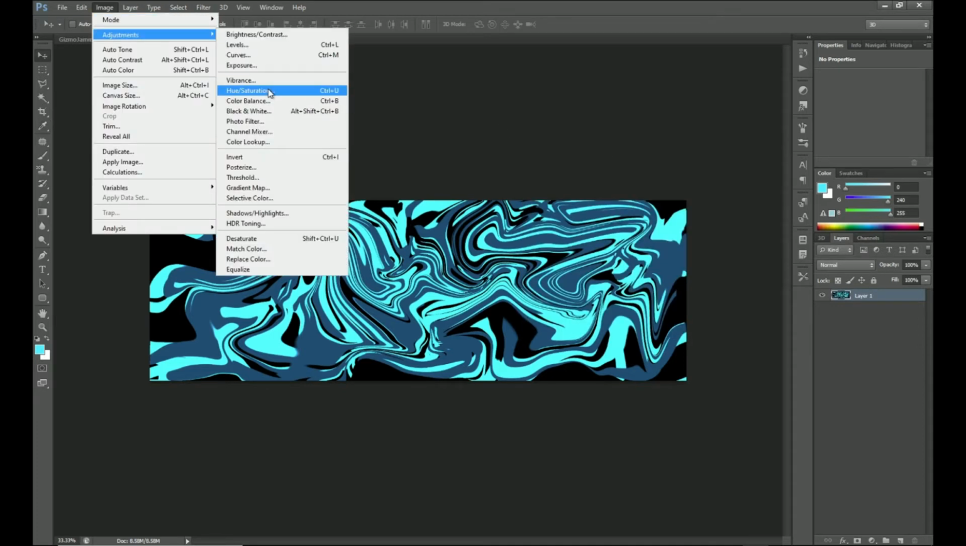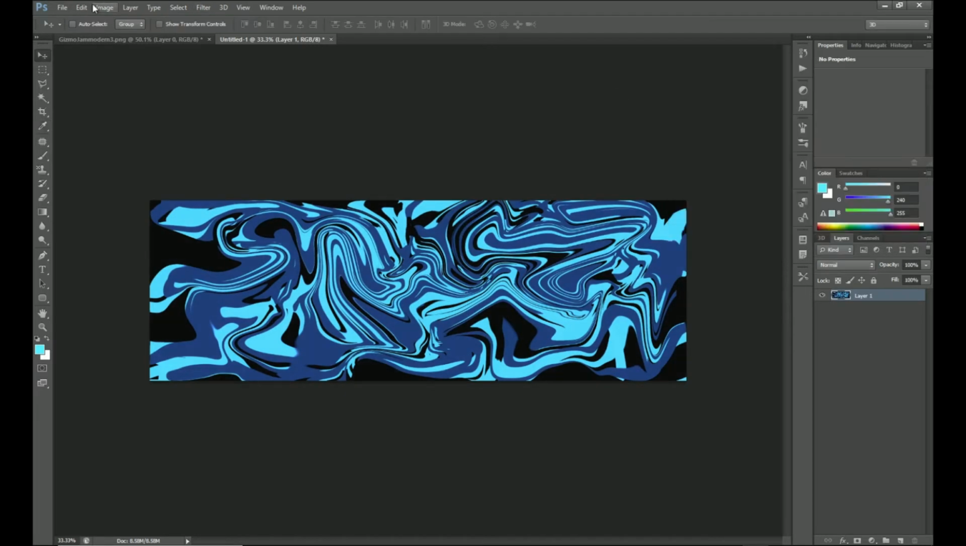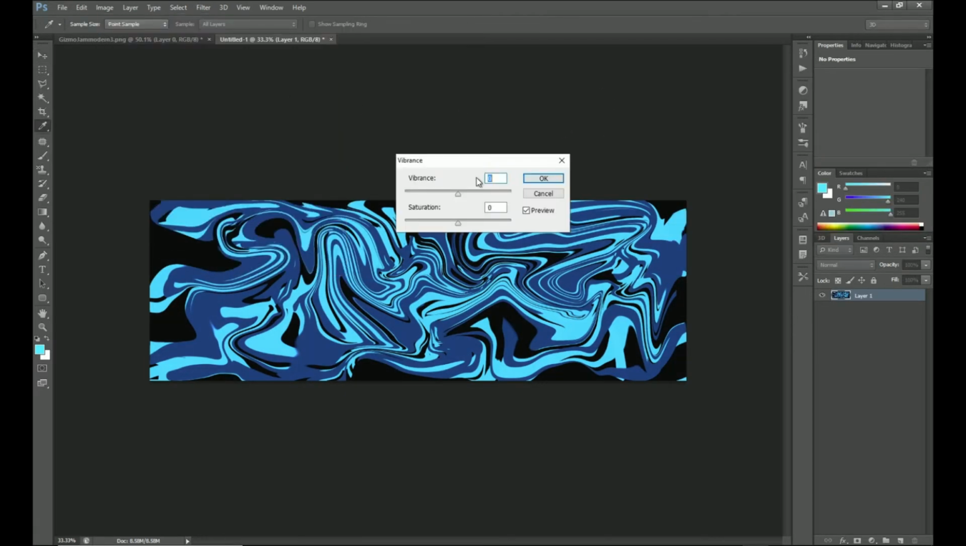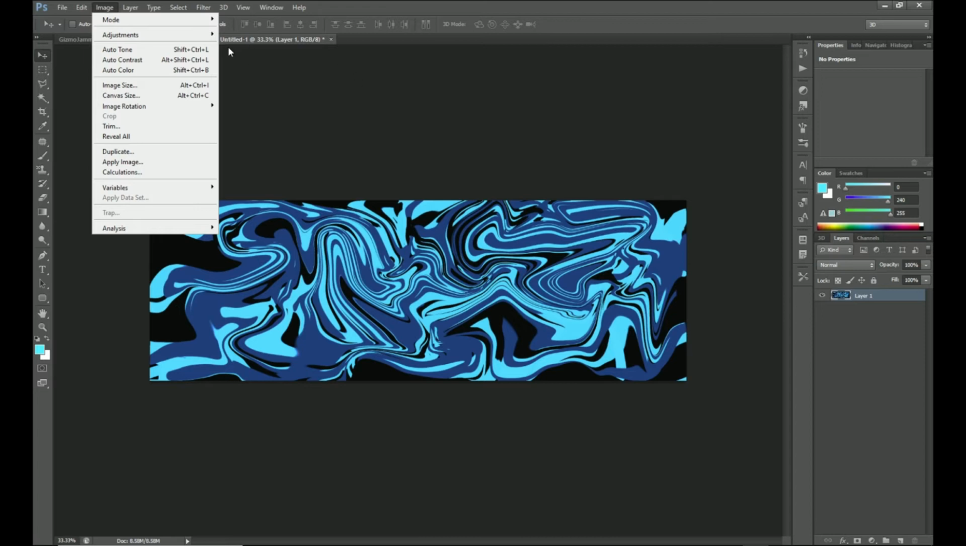Next, you want to go for hue slash saturation. So you can maybe play around with the hues like this. I'm going to make it more blue and a bit more saturated blue. And you also might want to increase the lightness a little bit, like that. And vibrance just kind of boosts the colour as well. So vibrance and saturation kind of do similar things but different.